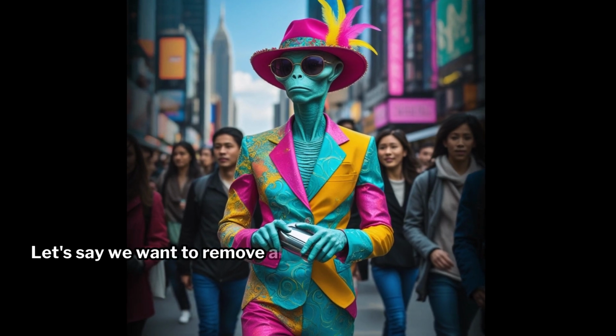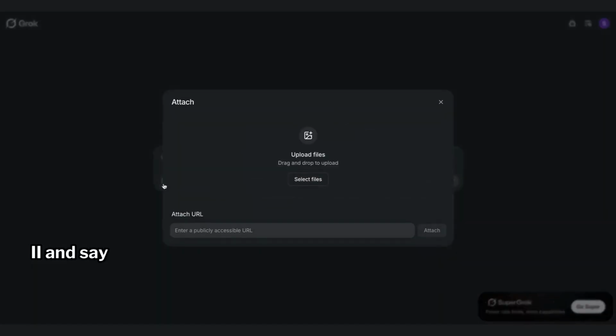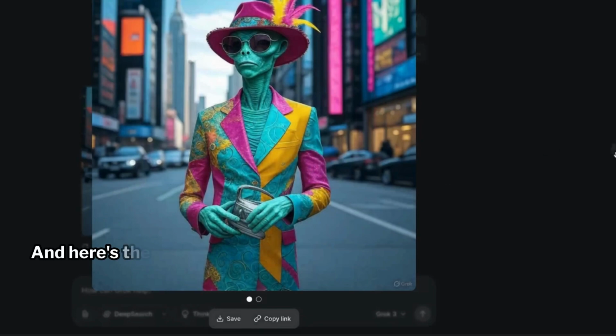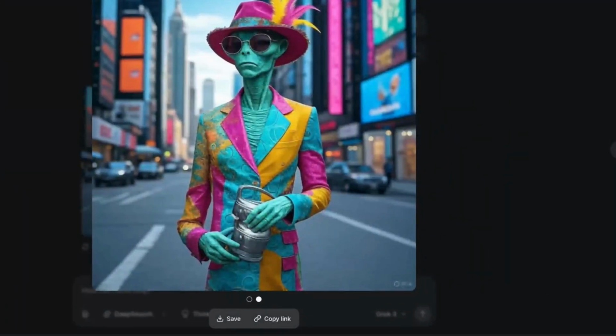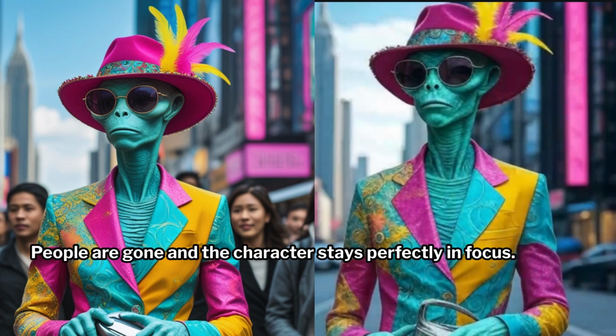Let's say we want to remove all the people in the background of this photo. We'll just upload it to Grok AI and say, "Remove people from the background." And here's the result. All the background people are gone and the character stays perfectly in focus.